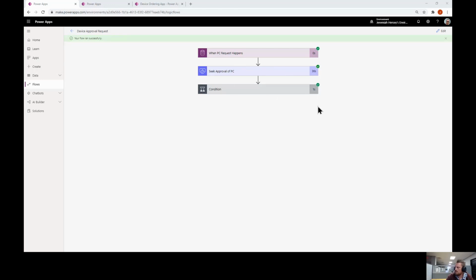And there we go. So notice they've got the green check marks. I just clicked approve. It says your flow ran successful. So that kicked off. And I also got the email for that as well.